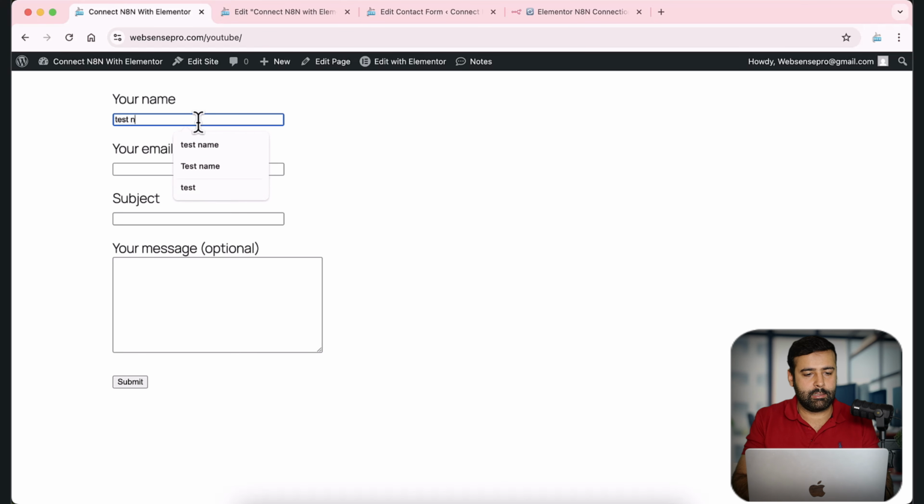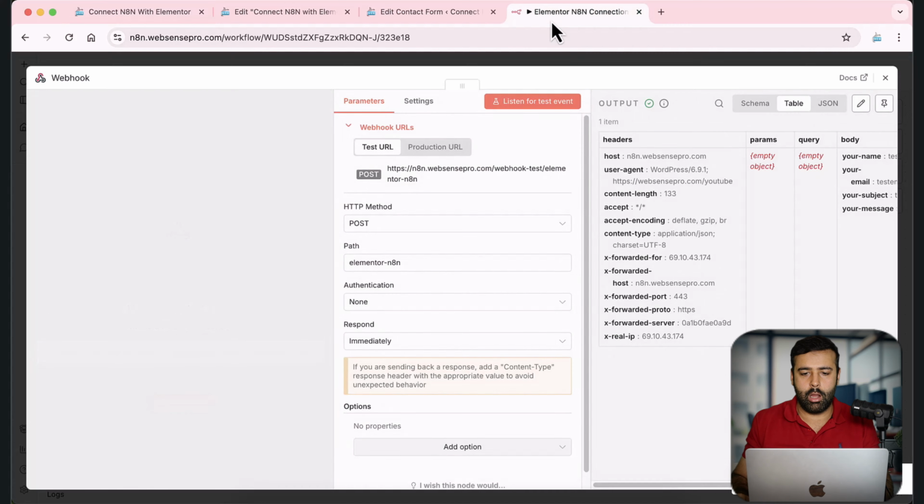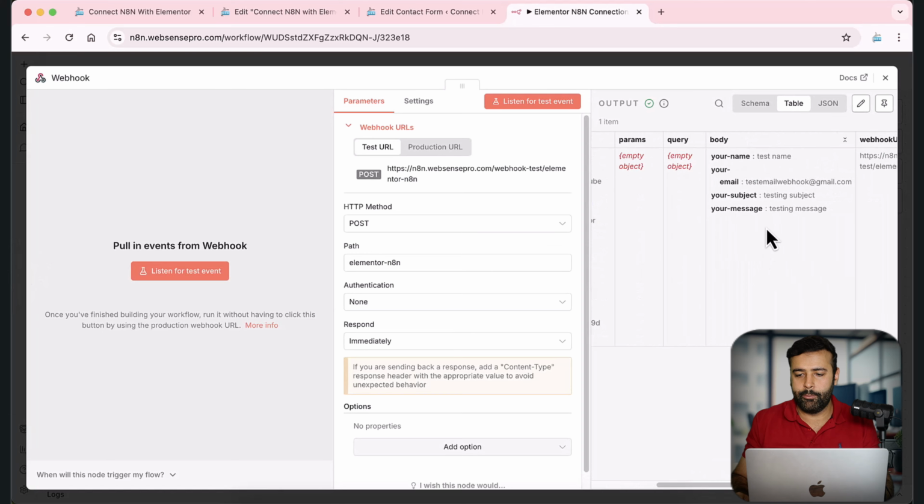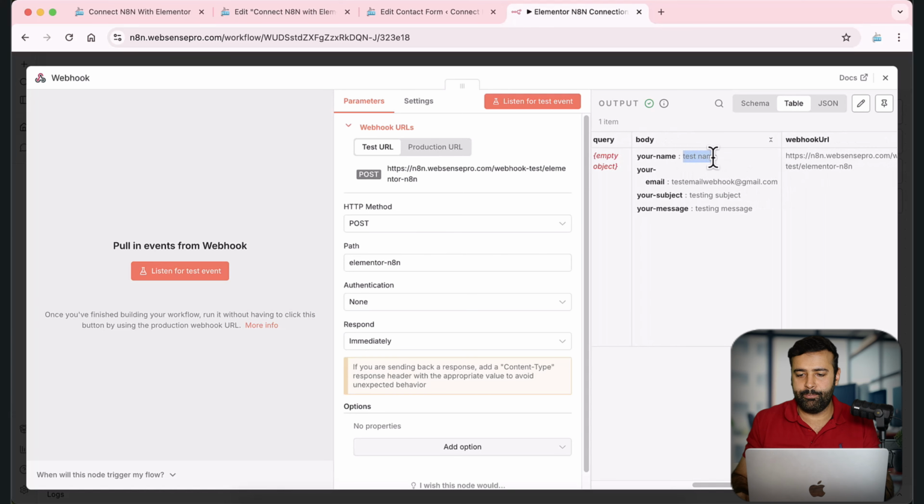So test name, test email, webhook at gmail.com, testing subject, testing message. Now let's click on submit and check out our data. We can see that our data is received. And now if I go to the body, you can see that that is our name, that is our email, that is our subject, and that is our message.